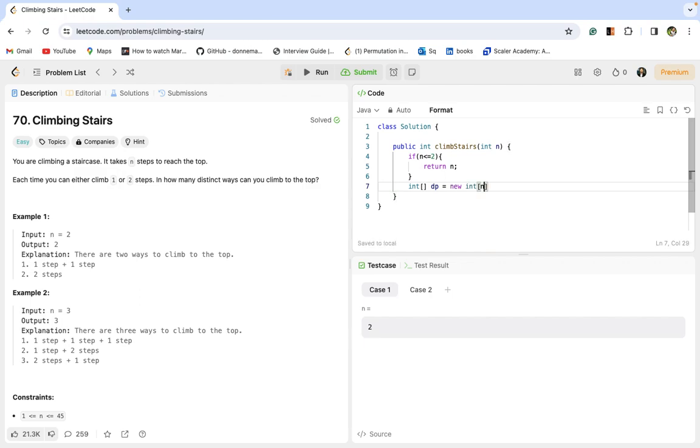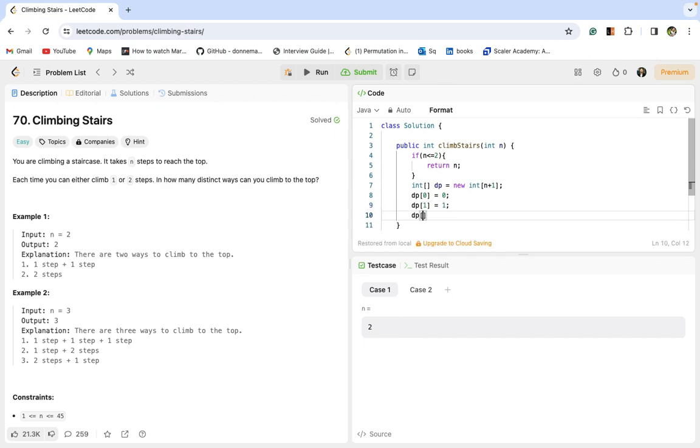Size would obviously be n plus 1, just to avoid the array index out of bound. We'll initialize with the base conditions, whatever is the base condition. These are the base conditions. Now till dp of 2 we have initialized, right?